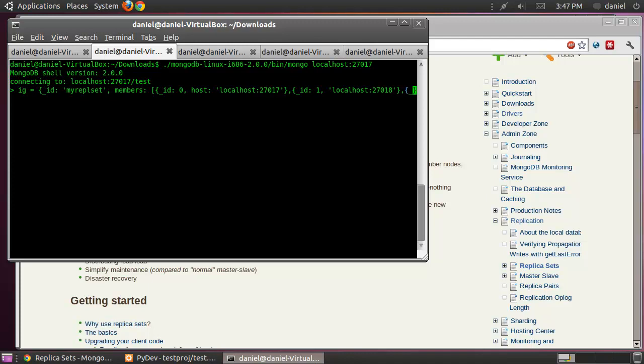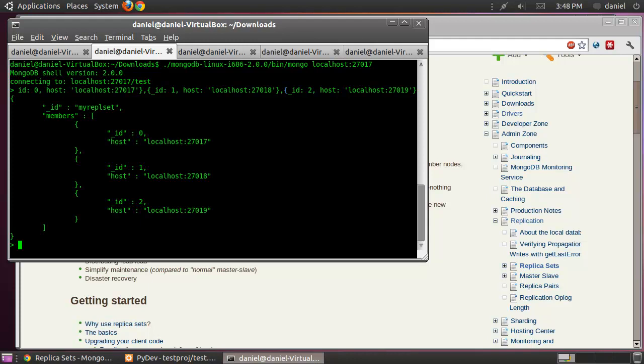And that's the next port, so we get the next instance in this case. And then the final one, we call ID 2, host. Oops, and notice I forgot to add host there. We have to make sure that it's valid JSON, or BSON, if you want to think about it that way. And localhost 27019. Okay, so now we have our config object.